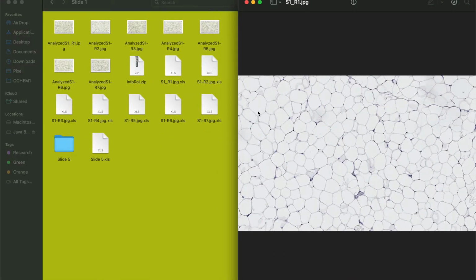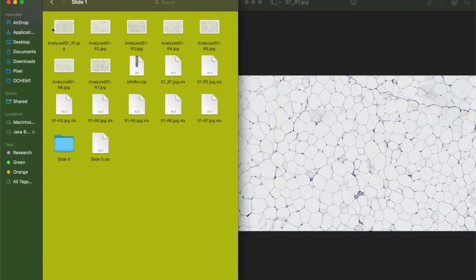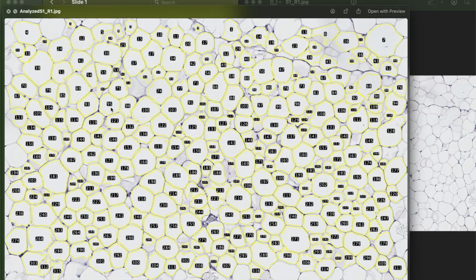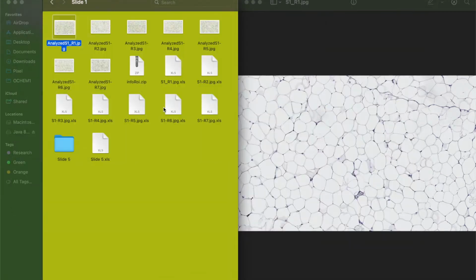So this is a raw image from a whole slide that we captured, and this is the analyzed version. The Adiposoft plugin counts all of the cells in that image, and it also calculates their area as well. And it puts all of that data into this Excel spreadsheet so you can further analyze it.